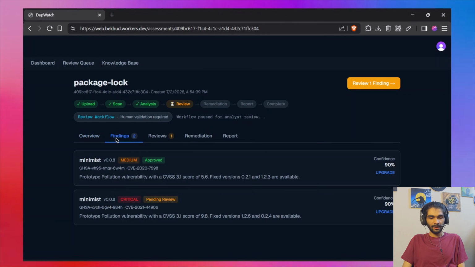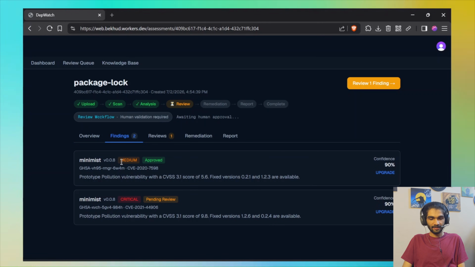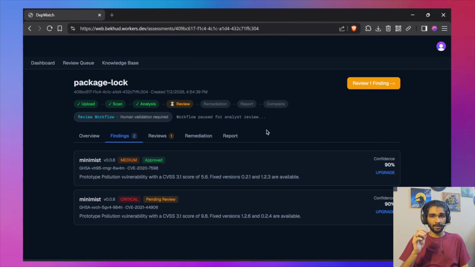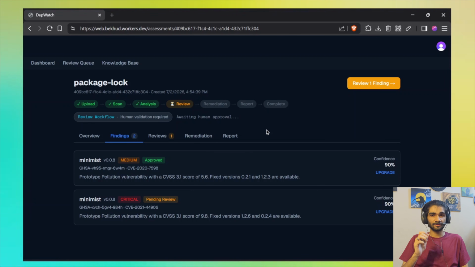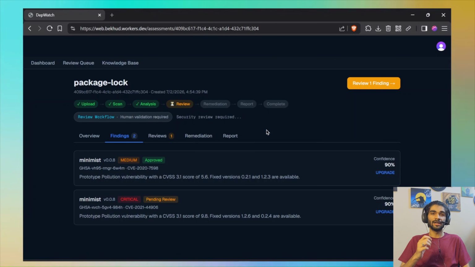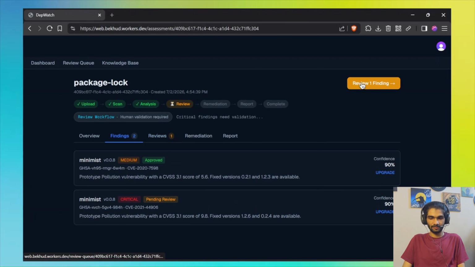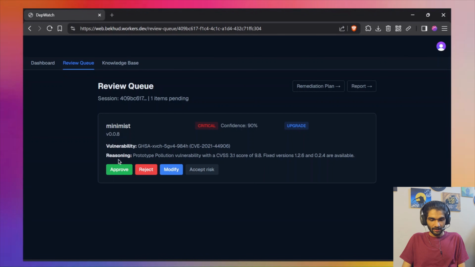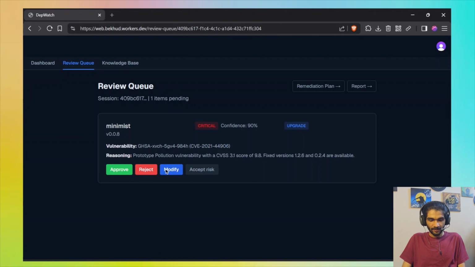And there we go, findings rolling in. Each one has a category, a confidence score, and a recommendation on what we should do with it. And here's the fun part. When it's not sure about a particular vulnerability, or the confidence score of the AI is low, then it asks me to approve that vulnerability. I can approve that, I can reject that, I can modify it, or accept the risk if it's a false positive. I'm gonna approve this one.